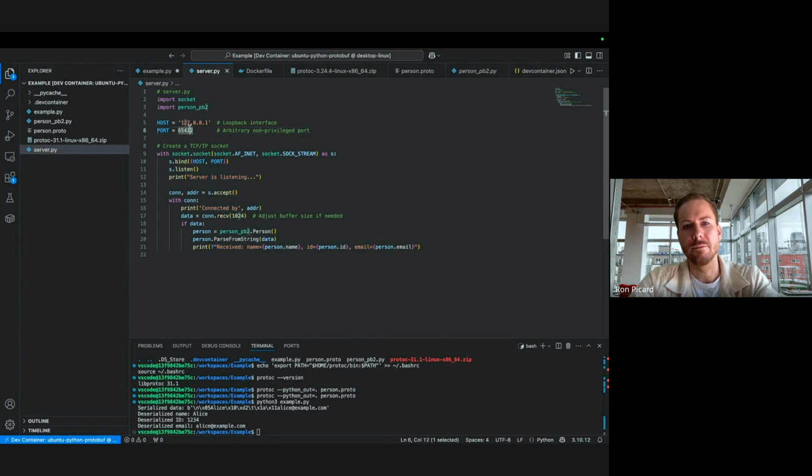I didn't explain this before, but there's a bunch of ports in the computer. Obviously, this is port 65,000 something. The ports in the computer are actually pre-assigned for the most part to specific things. Like port 443 is a VPN port. Port 80 is an HTTP port. 8080 is an HTTPS port, I believe.